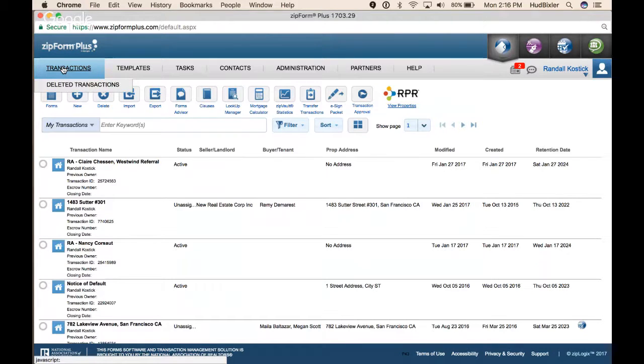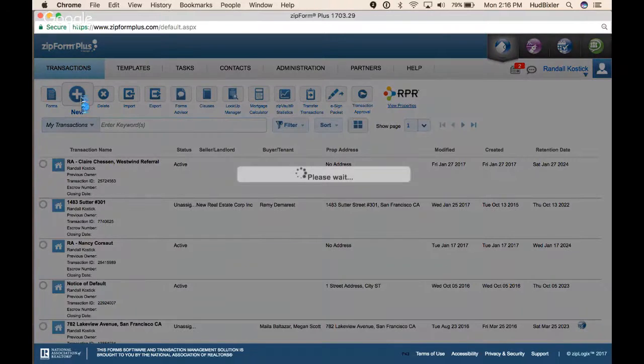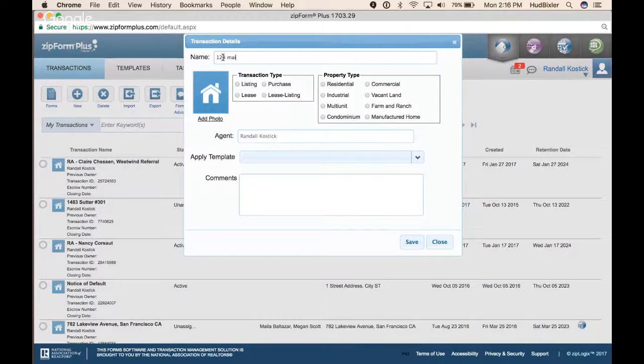So the first thing I'm going to do is select new right from here. I'm going to name it. This is just going to be a placeholder because I'm actually going to pull in a property address from the MLS. This is going to be a purchase. It's going to be residential. And I'm going to apply the template.